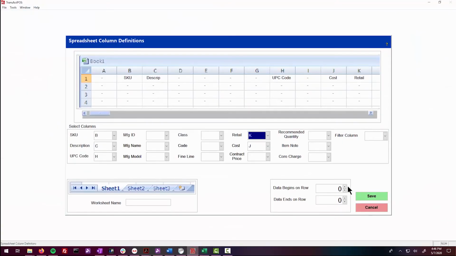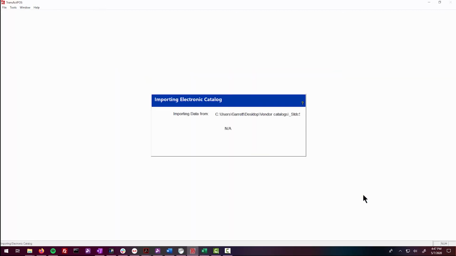So let's take a look. 2, 1584. If you have an Excel document that has multiple sheets and it's on sheet 1, they need to type sheet 1 in right here, but that does not fit our scenario. So we're just going to hit save. It's going to go through its process here of importing.